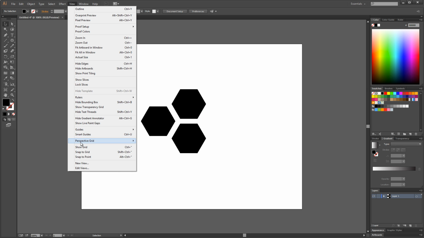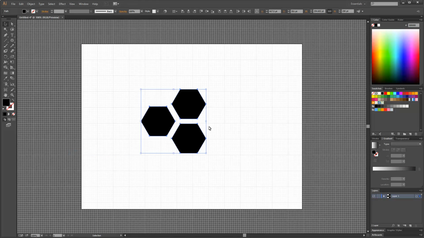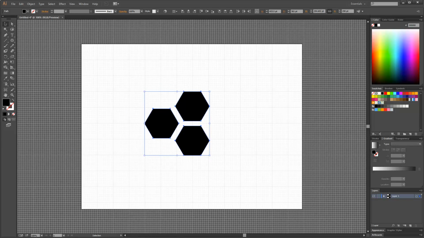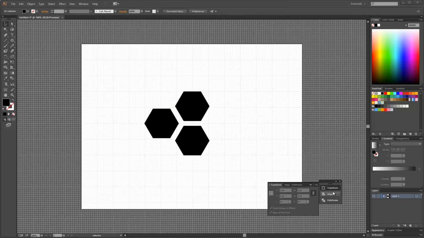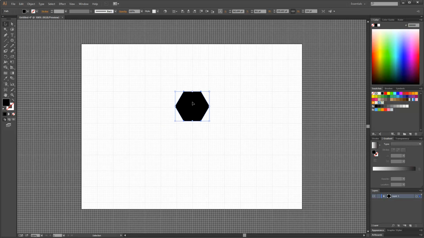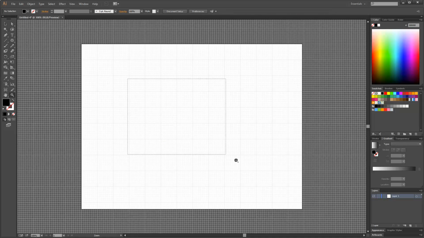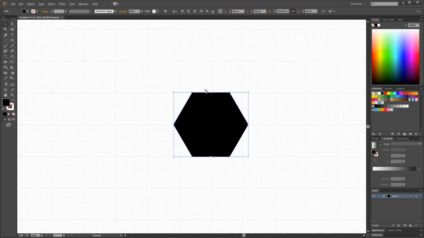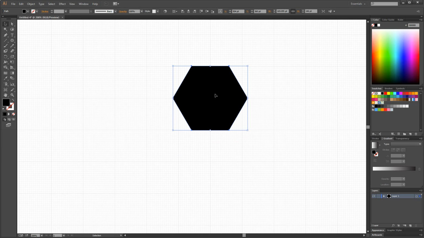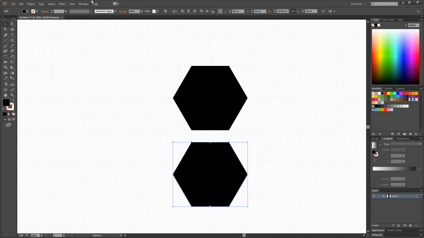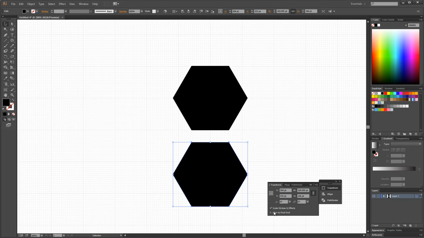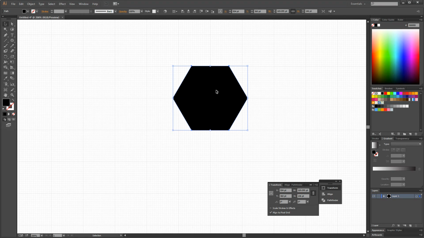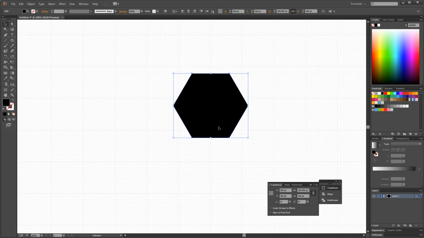I'm gonna go to view, show grid, view, snap to grid. Sorry, it wasn't snapping my grid. I had to turn off align to pixel grid real quick. So what I wanna do is come out here and redraw this. All right, and right around there. And then come down here, control C and control F. This align to pixel grid thing is throwing me off. There we go.